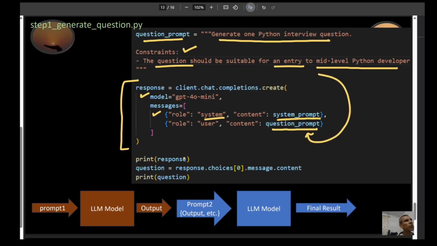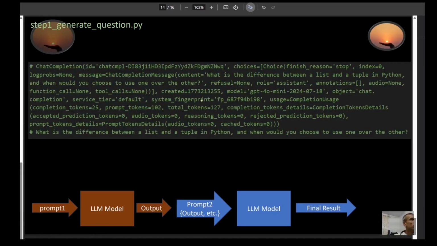Okay, and then I'm going to print the response. And then from the response, I'm going to extract the content. And the content would be the answer to this question right here. And then I'm going to print that content. And so this is the output that gets generated. You're going to see all these messages like this. And right here is your question.